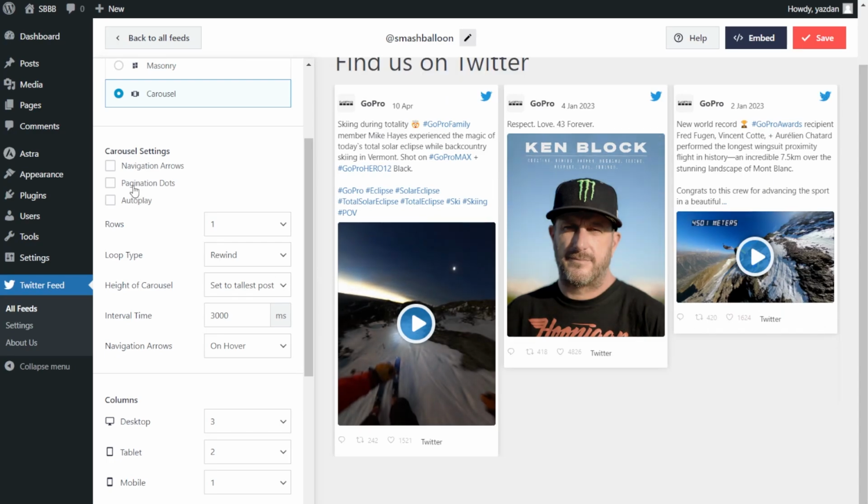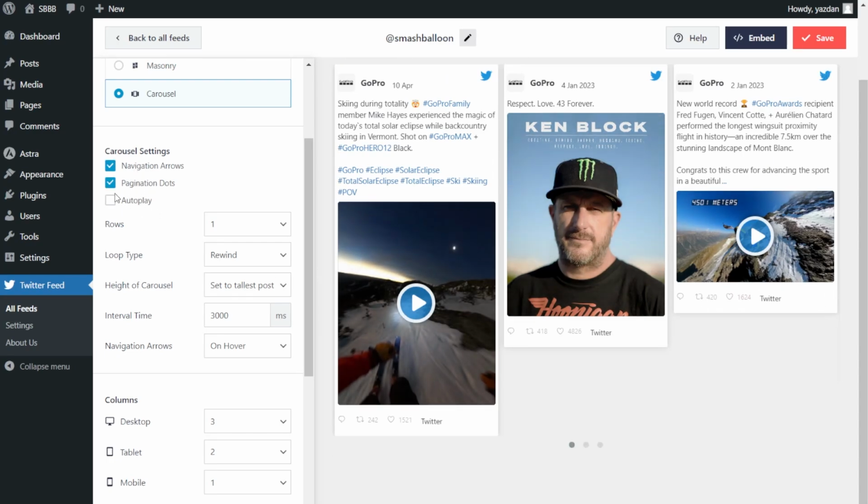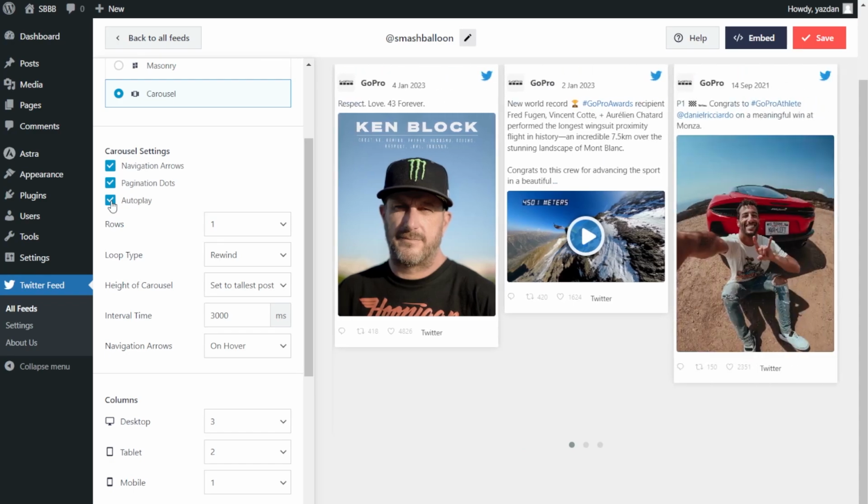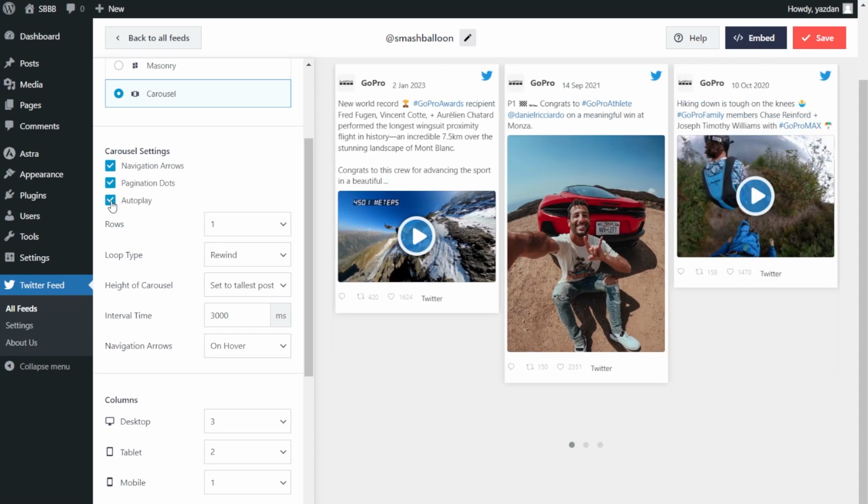I'm going to bring that back, and underneath that you can also enable autoplay. Once enabled, your tweets will automatically swipe through like this. For this video, let's disable autoplay.